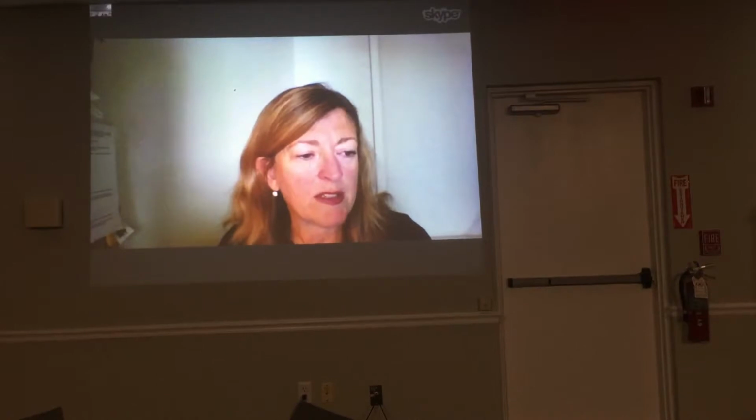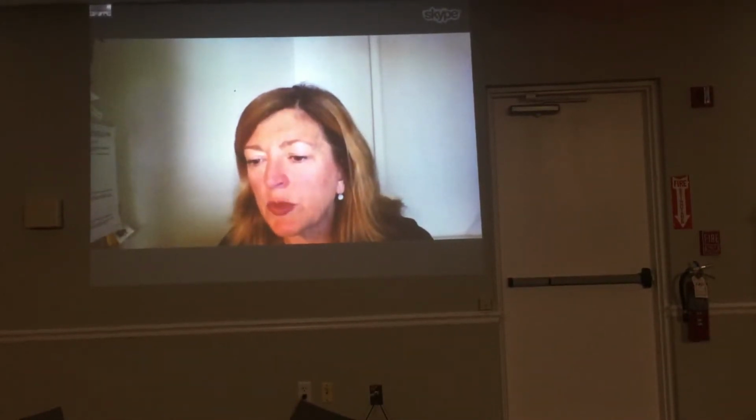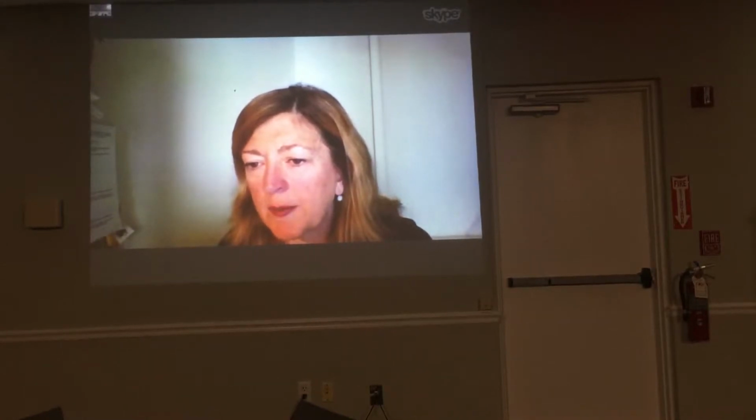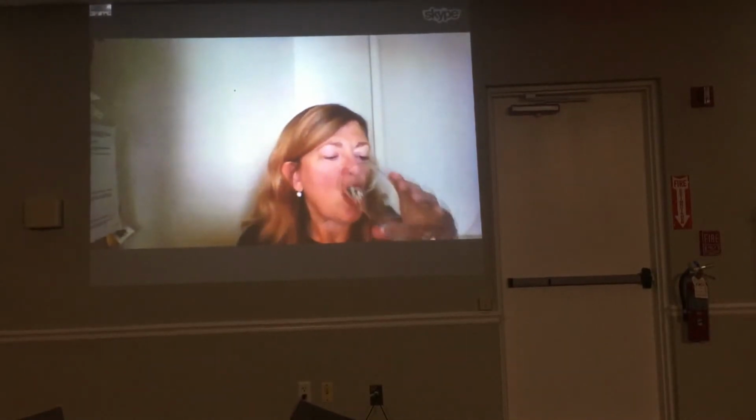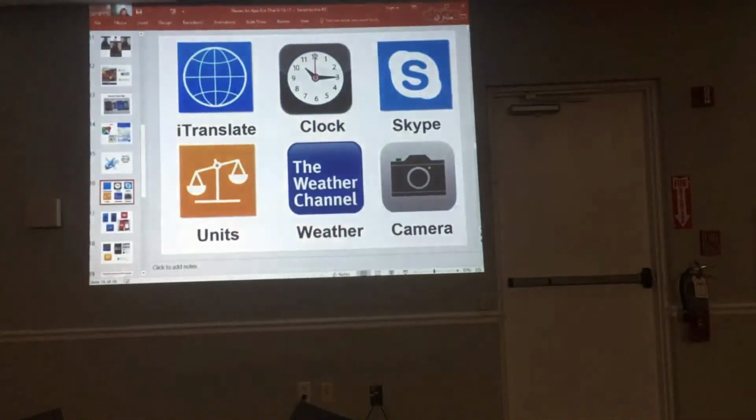So let me go to the next slide here. Okay, I'm going to change it again to our screen sharing because we're going to talk about some more travel apps. Okay, these are my favorite travel apps, but they're good apps for many other things as well. And some of these come pre-installed on your phone, and some of them are unique to the App Store.